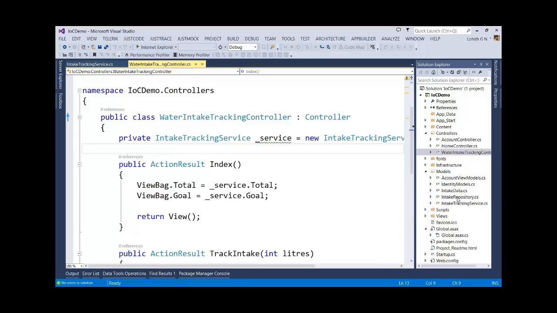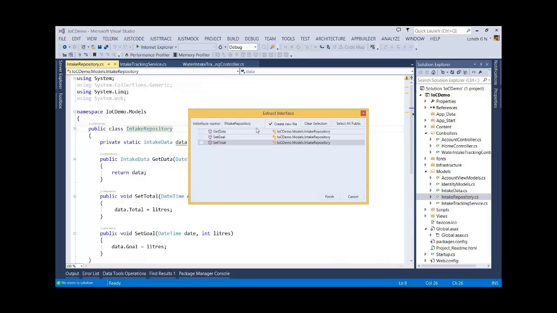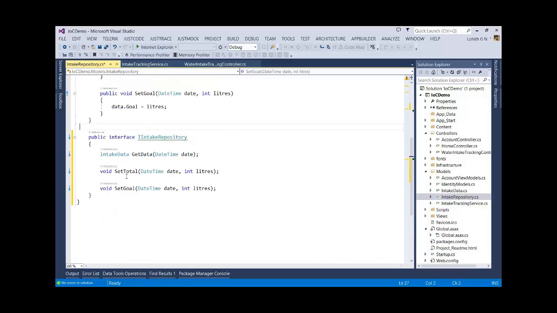So first thing that I'm going to do is open up my intake repository. I'll use a just code to refactor this, and then I'm going to extract an interface for my repository, and then I'm going to say select all public, don't create a new file, just finish it. So here you can see I extracted out whatever the intake repository was doing and made it into an interface, and that interface looks like this. So this is the first step.